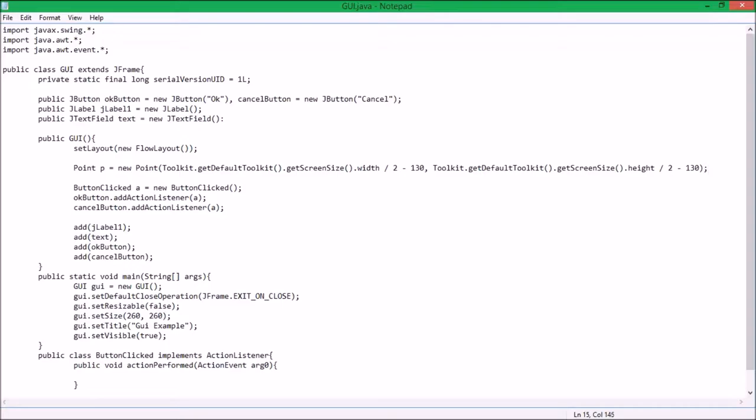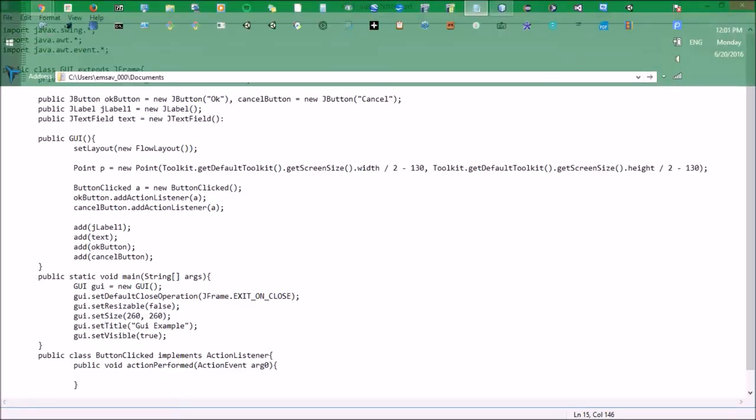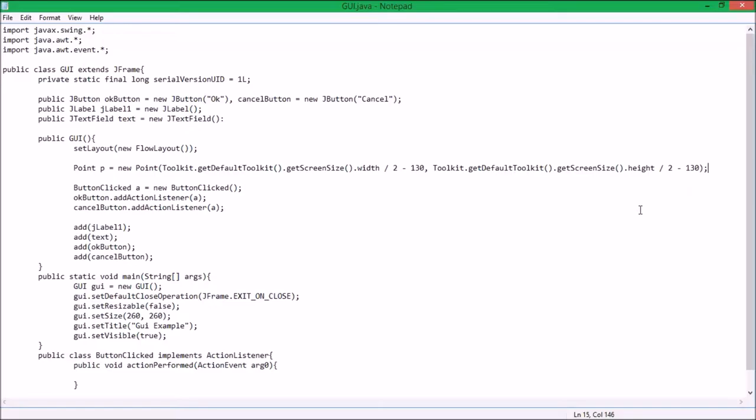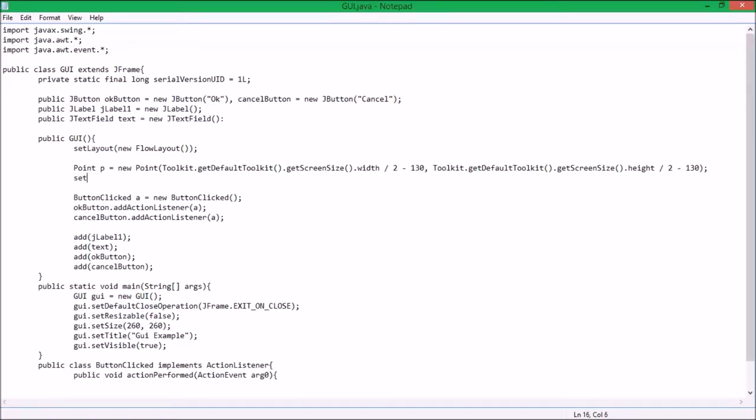So you see what we're doing here? We're taking the toolkit to get the screen size, the height of the screen rather, dividing it by 2 to get the absolute center, and then subtracting 130, which is actually half of the size of our form here. And we're going to be setting the location of the form, which, by the way, counts as the upper left, so that's why we're minusing 130 to get the center of the form in the center, not the origin. So setLocation P.